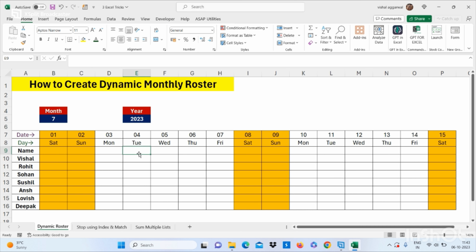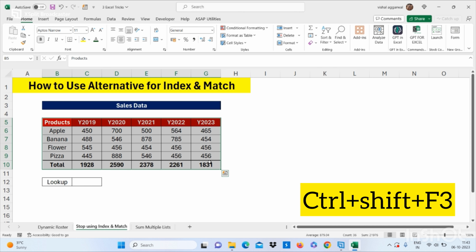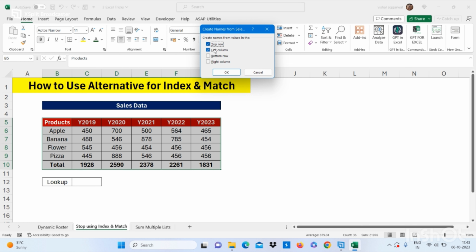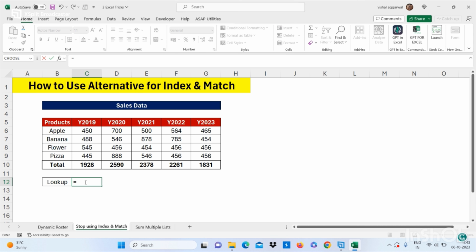Now let's move to our next trick, that is how to use an alternative for INDEX and MATCH. First select this range, press Ctrl Shift F3 and click on OK by selecting top row and left column. Now for lookup, you can use equals. I want to find out the year 2021 Apple sales data.